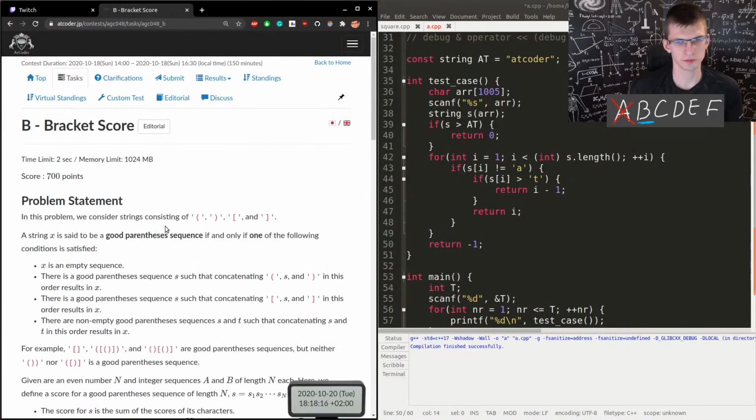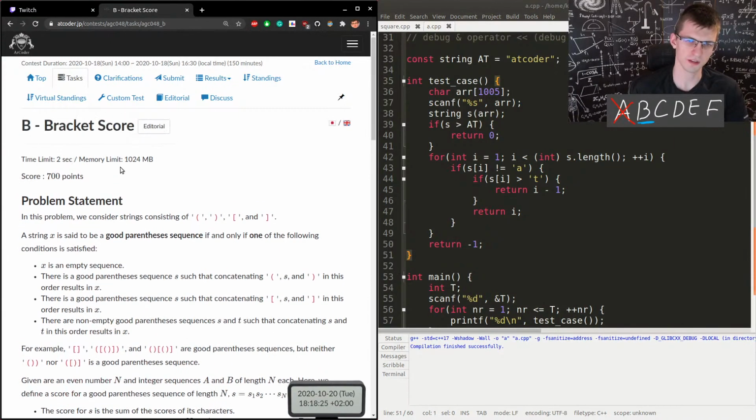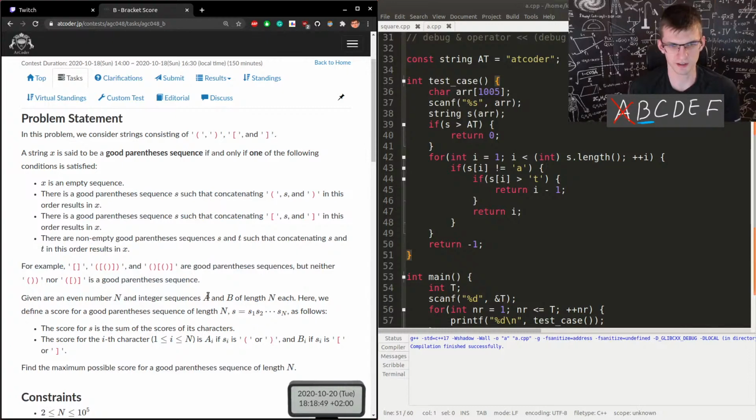So now let's do problem B. I think I already know a solution for B. I saw a spoiler in a Facebook conversation with my friends. In this problem, we consider a string with 2 types of brackets. I'm not reading this because I think I know what a good bracket sequence is.